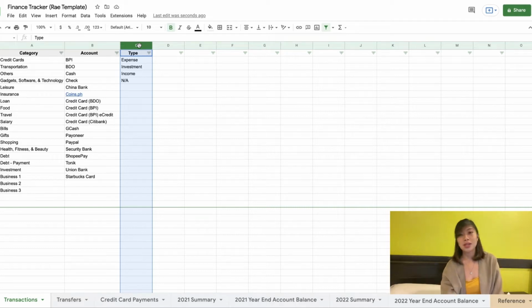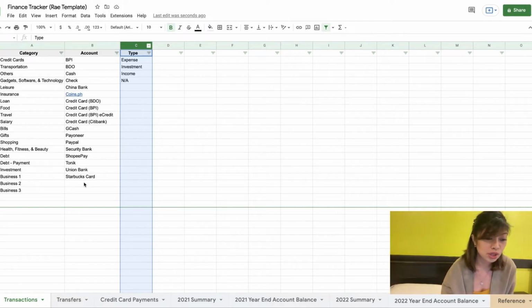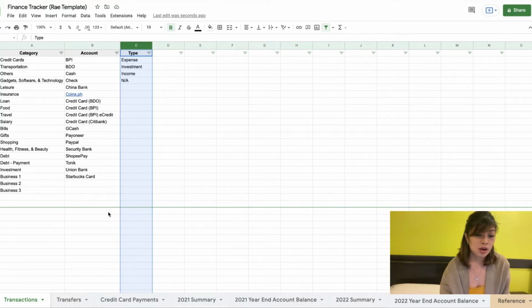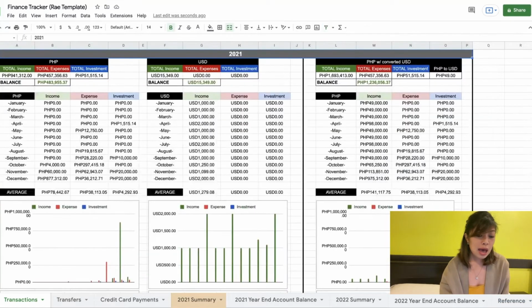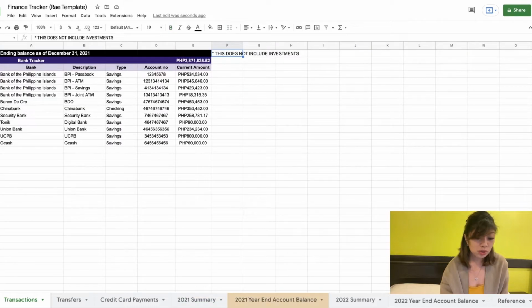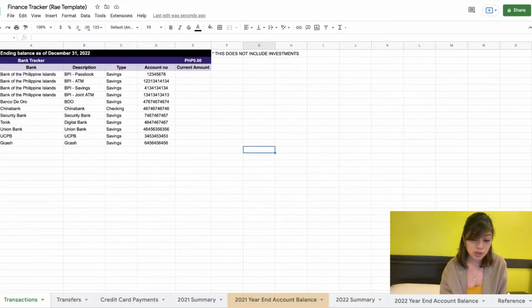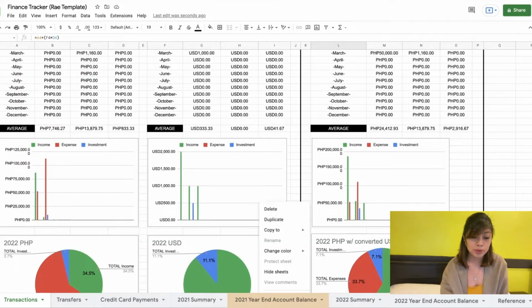I'm going to discuss to you when these things are used. So these types are very important because they will determine the values or the result of your summaries. I have a sample here of a 2021 summary, a 2021 year-end account balance. So this is just showing you multiple years. So if next year, 2023, starts, just make another duplicate of these two tabs.